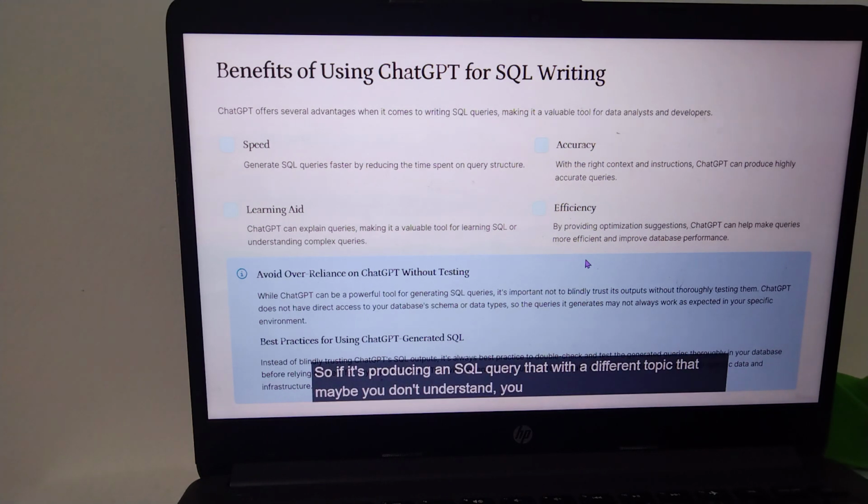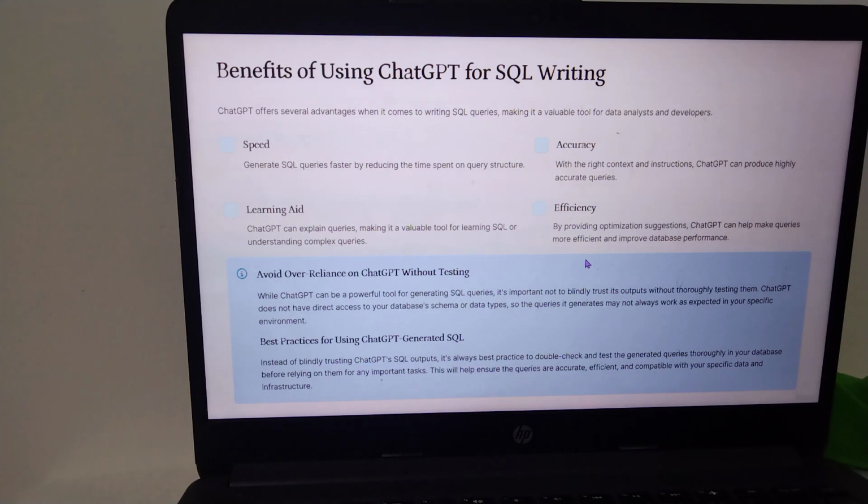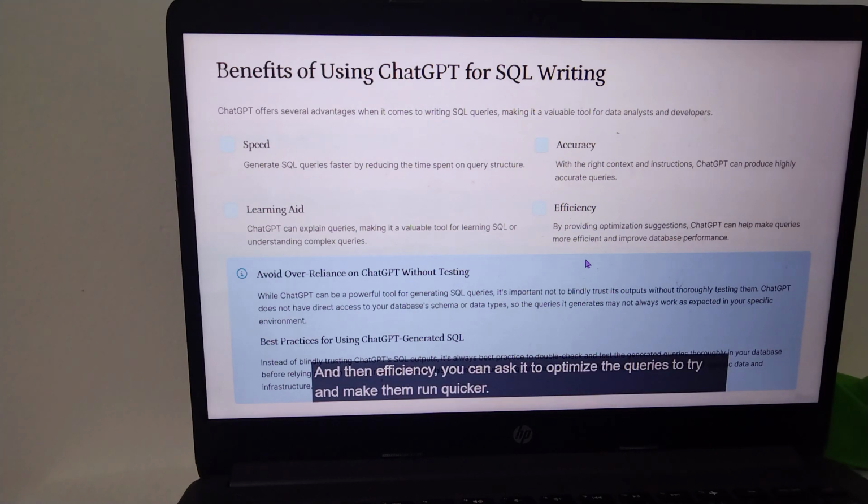So if it's producing an SQL query on a different topic that maybe you don't understand, you can ask it to explain the queries as well and add comments, as we show in the instructions part. And then efficiency: you can ask it to optimize the queries to try and make them run quicker.